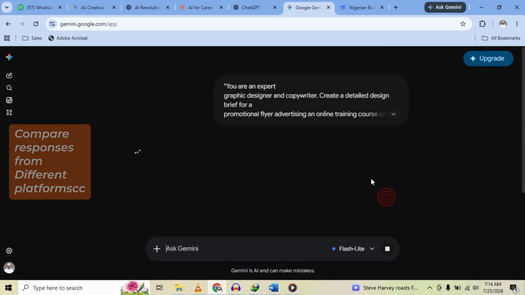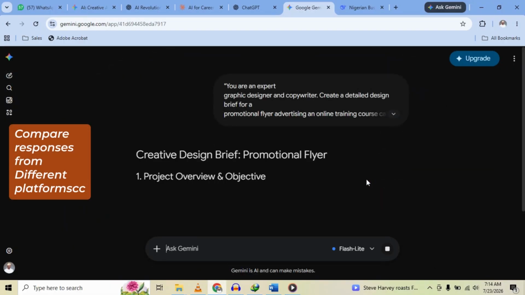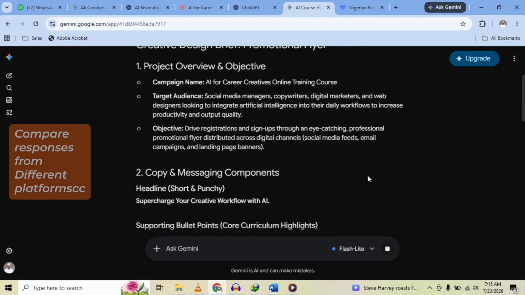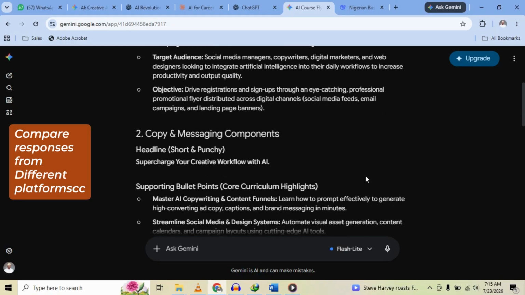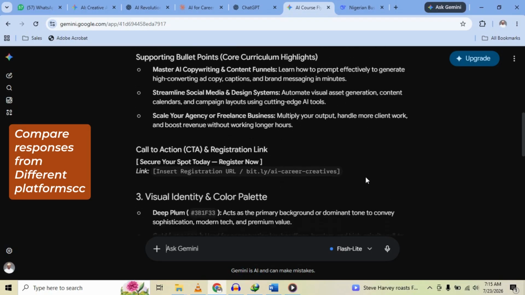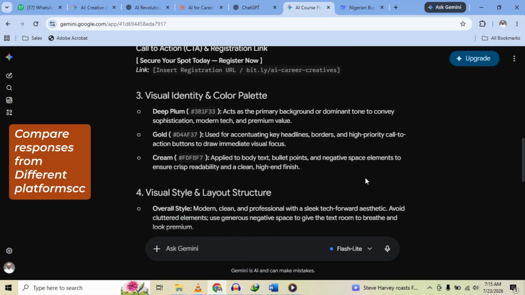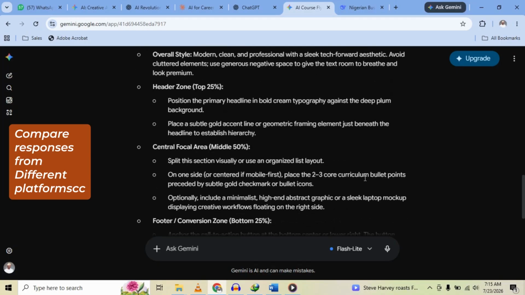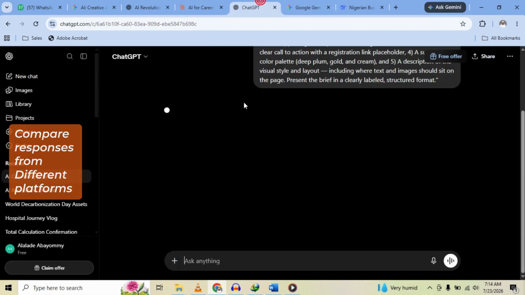Gemini provides a concise and accessible layout guide. Its strength lies in simplicity. The headline, the bullet points, call to action, and visual arrangements are clearly presented. Gemini's response is easy to scan and would work well for a quick flyer draft, though it is less detailed than some of the others.